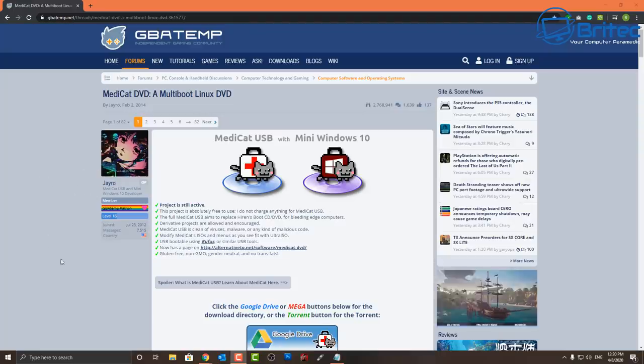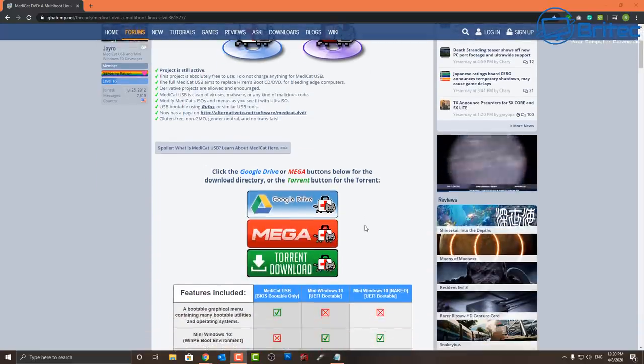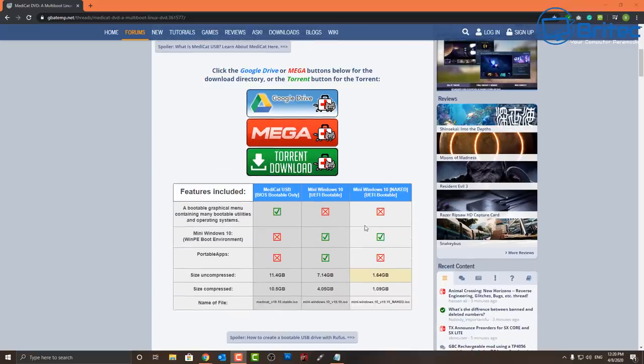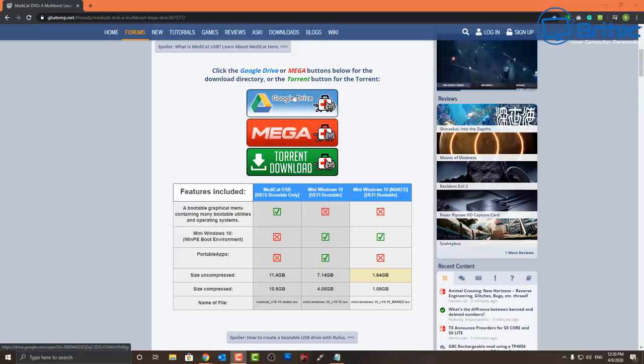Now MediCat is a piece of software you can download for free, and you can create your own bootable USB flash drive with MediCat on it. And it's got bundles of software inside here which you can use to help you fix problems with your computer. Now you can see there are some download links here for Google Drive, Mega, and also Torrent Download. So you can choose any one of those to download. Now what I have found is that Mega is always capped at 2 gigabytes. So you can't get the 10 gigabytes down unless you've got a premium account. But Torrent Download allows you to download the whole file at reasonably fast speeds.